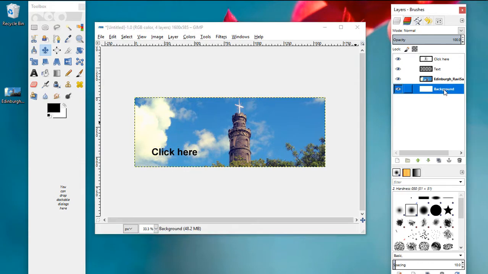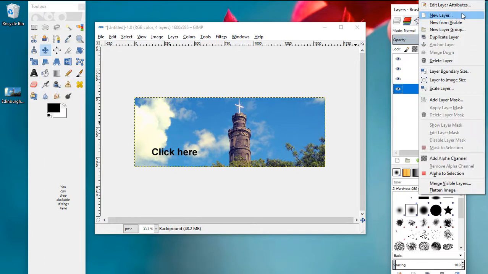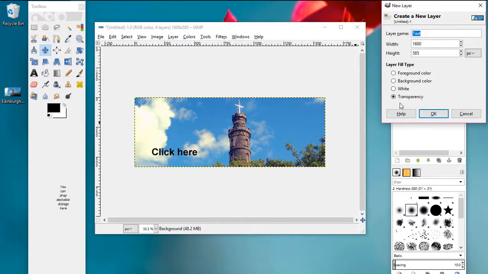The last thing that maybe I want to do is enclose this text with a rectangle so that it looks like a button. It won't be an actual button when you use the image on the website, but it will be like a rectangle surrounding the text. So what you can do now is add one more layer. And when you add the layer, make sure that you are using a transparency layer fill type, and you can rename the layer from text to maybe button.